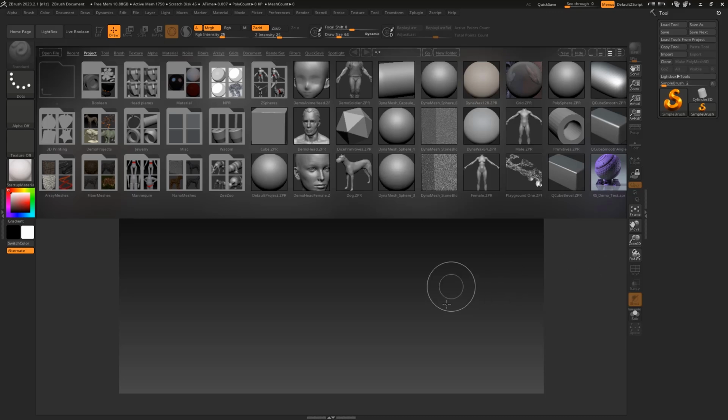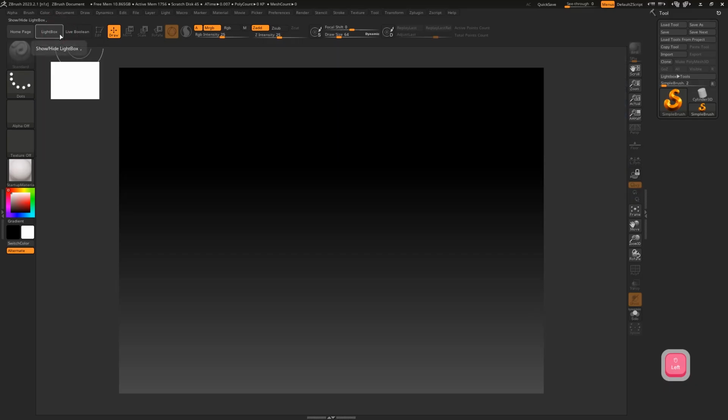I'm also still using my mouse because I want to hold myself back from being too fast when I'm explaining. But I still recommend having your Wacom tablet, this pen and tablet, instead of a mouse to make things easier. So the first thing that you see when you open ZBrush is this big lightbox menu. So close the lightbox.